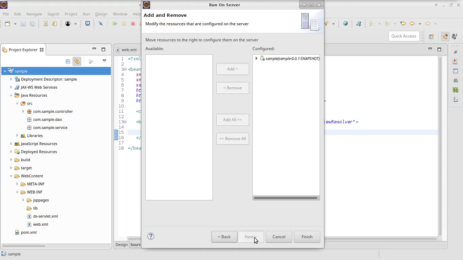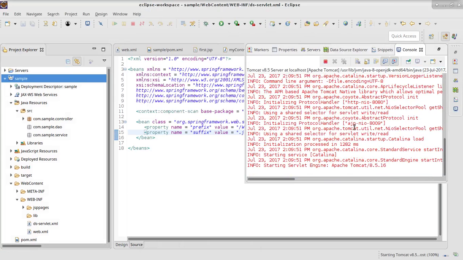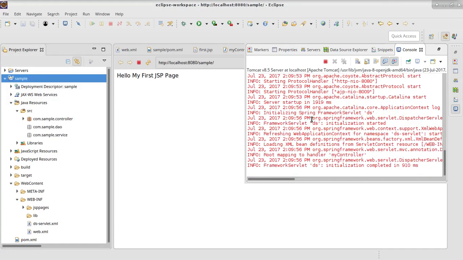We can click next. If we are running many projects, many files can be seen here. We can remove them from here, because if we use more files the speed will be reduced, so we use only one at a time. Then click finish. Our server is running.